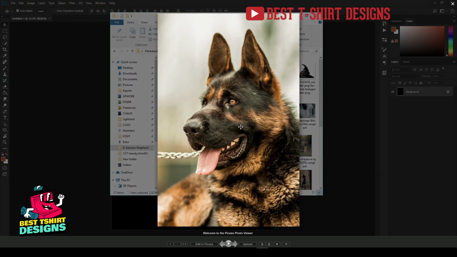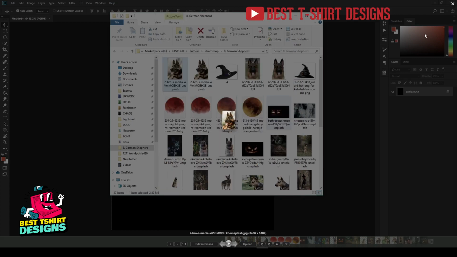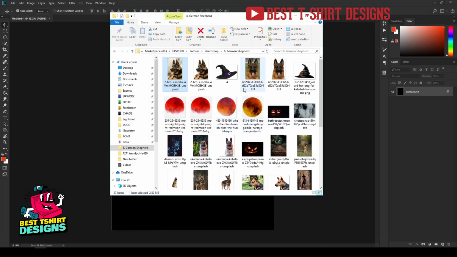This is an image from unsplash.com. You can download their images and they are free to use for commercial uses. So this is going to be a t-shirt design about German Shepherd, but I'm going to combine this with Halloween.